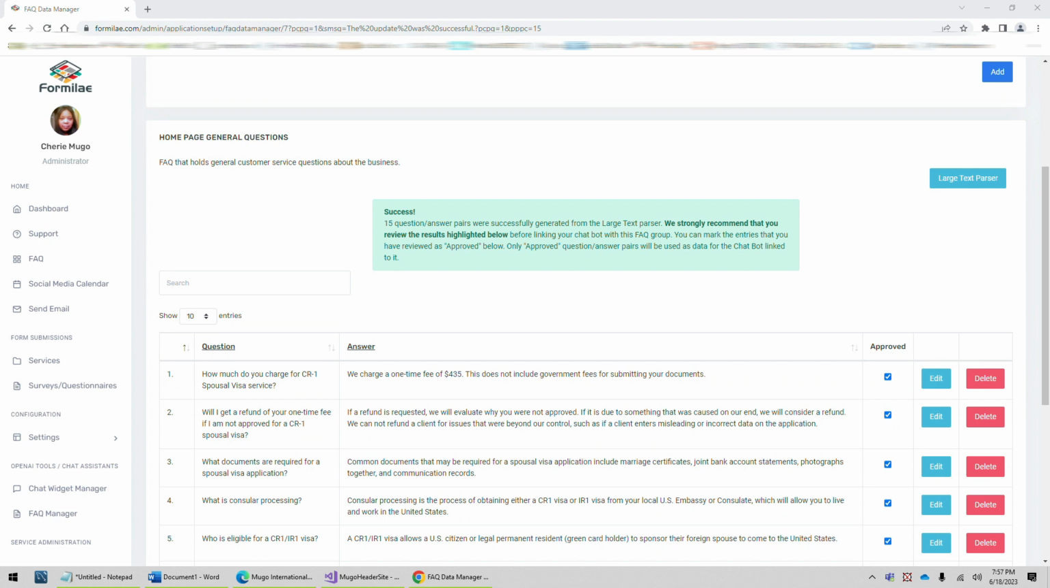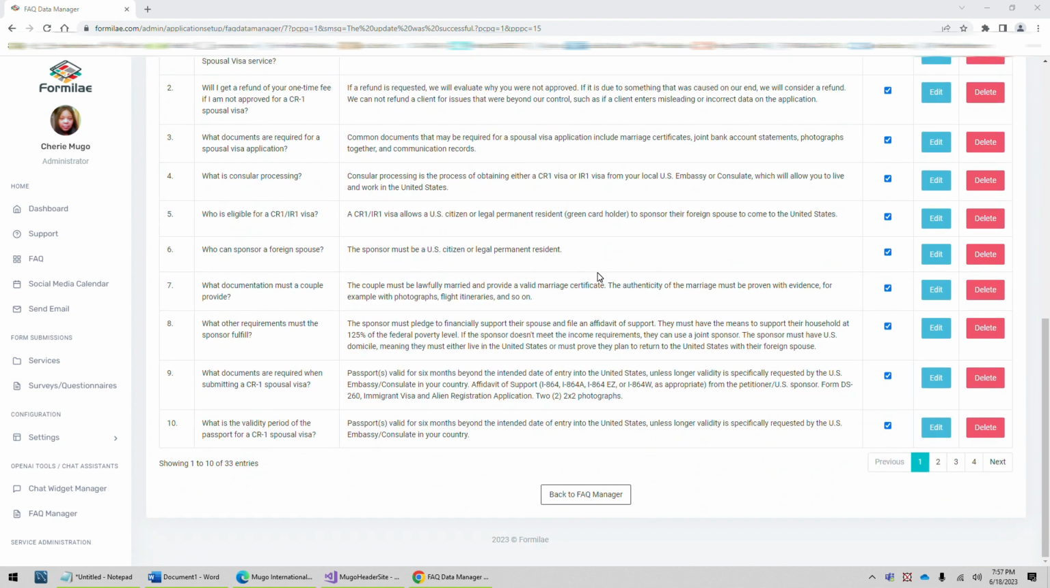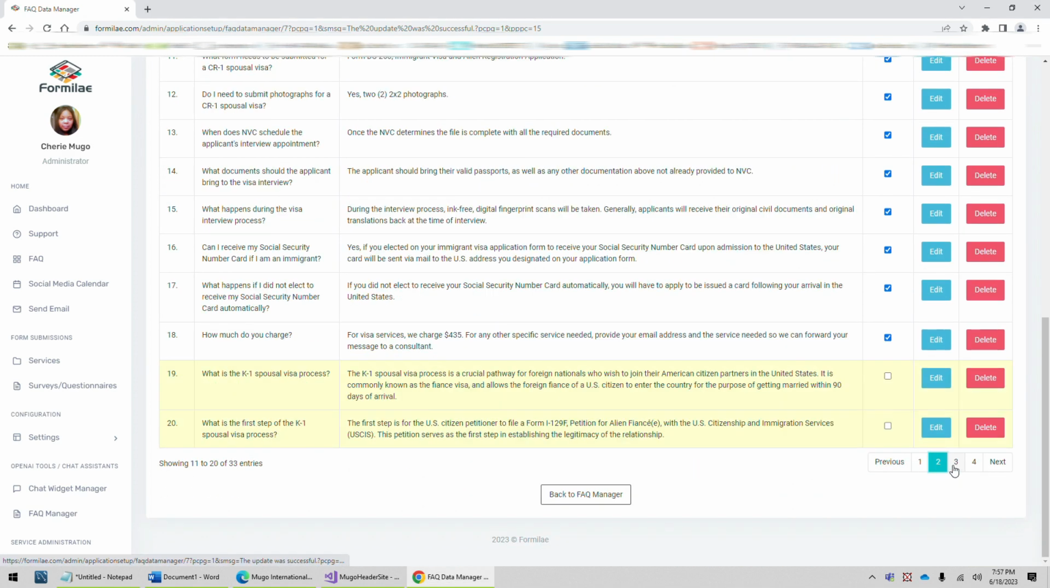If it successfully generated questions, it's going to say success, and it's going to tell you how many question-answer pairs were successfully generated from the large text parser, 15. We strongly recommend that you review the results highlighted below. So we've highlighted them. Let's find them. Okay, so these are the new questions that have been added.